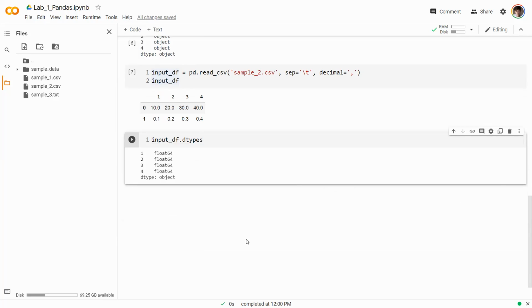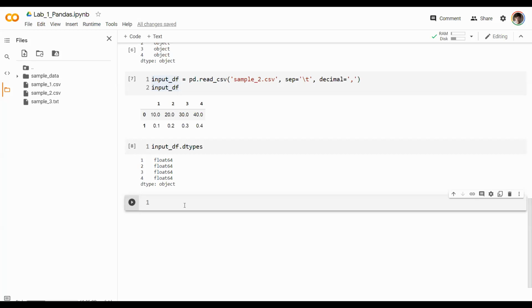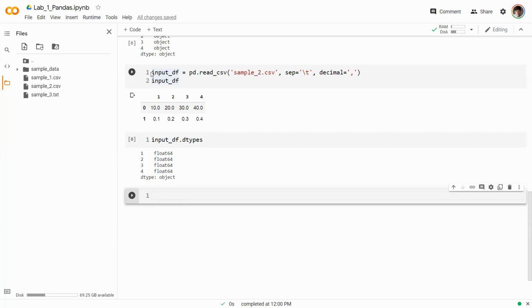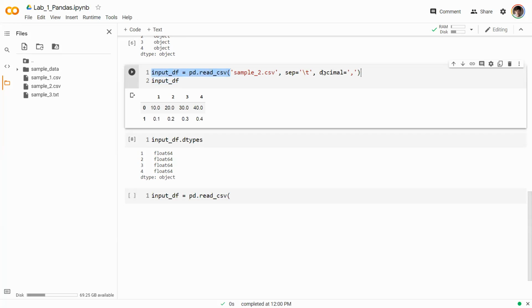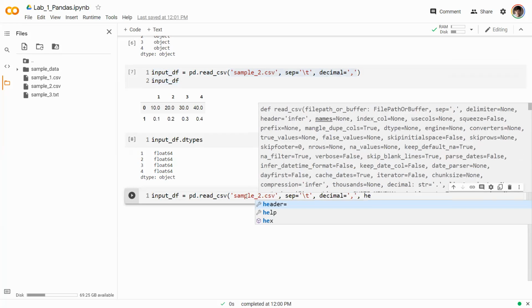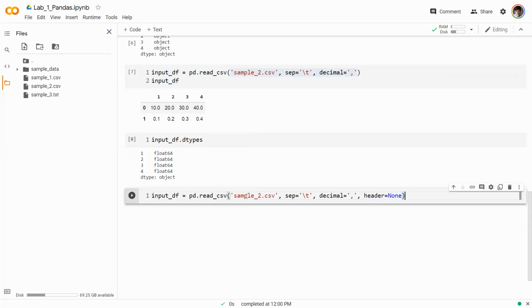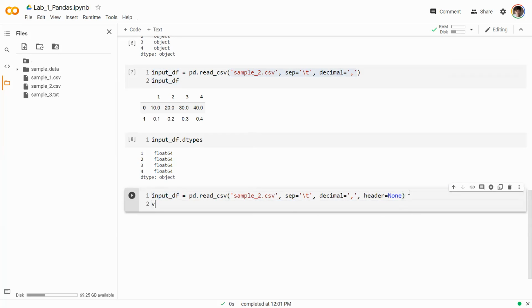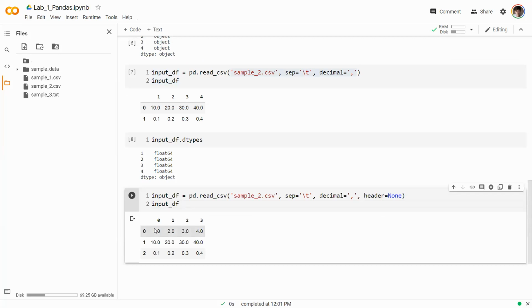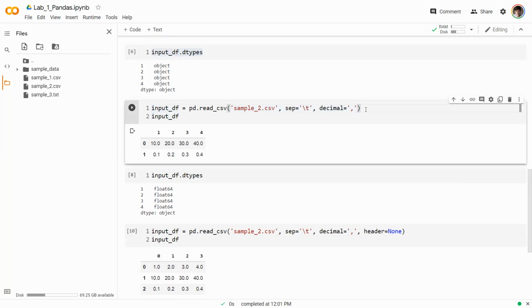Next question is column names. The read_csv function has an additional parameter named header, and if we use None, then you can see that this row is used as a data row, but if we use the default value of header 0, then this row is used as column names, as the header.